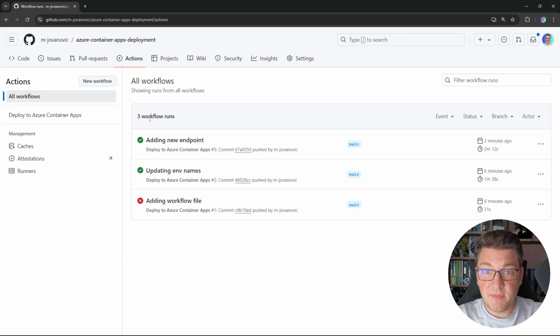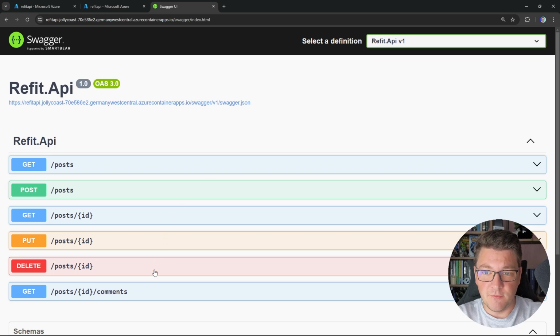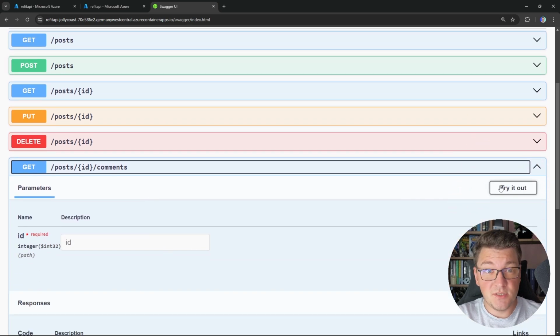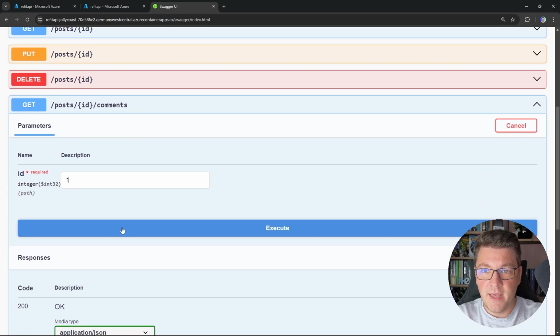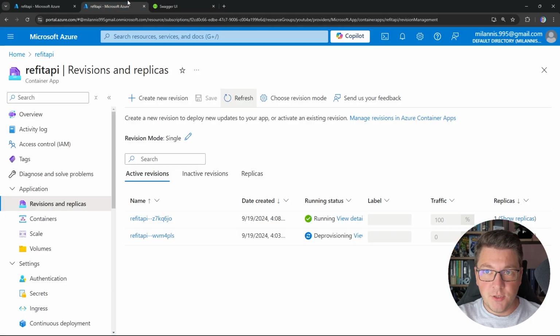So you can see that my GitHub action completed in about 2 minutes and 12 seconds. If I jump into my container app, you can see that my new container instance is already up and running and serving 100% of the traffic, and the old container image is deprovisioning. And if I go into the Swagger UI and hit refresh, you will see that our new API endpoint is showing up, which means that our deployment was successful, and I'm able to send a request to this endpoint and get a response back. So now we are sure that our automated deployment is working as expected.